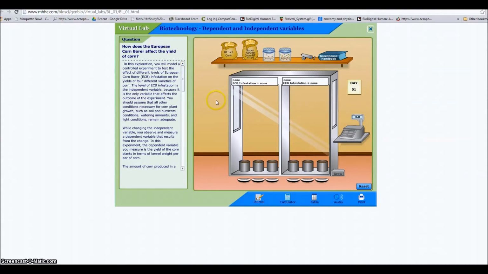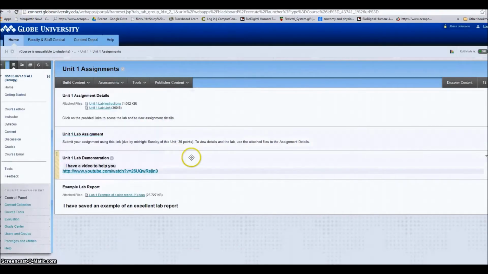And you need to do reading about, in this case, genetically modified organisms, because this is about hybrid crosses of corn. So that's what you do there.